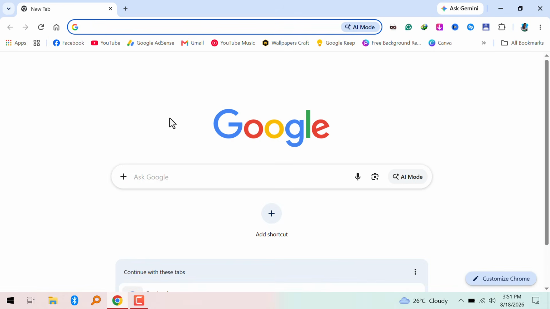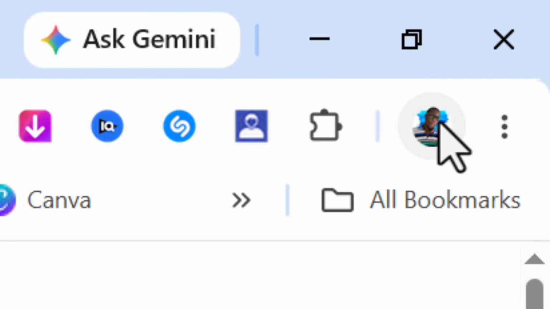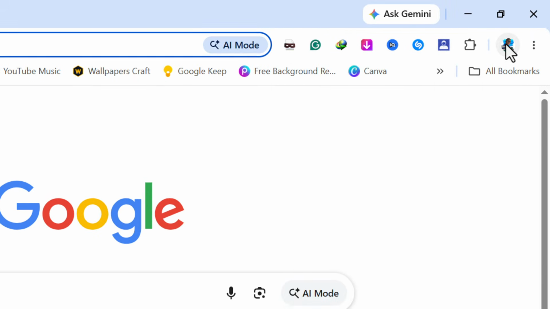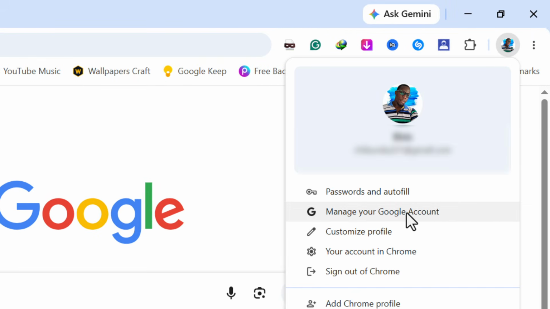Open Chrome. At the top right corner you're going to see your Google profile. That's your profile picture of your Google account. Just click on it, and here you have to click Manage your Google accounts. Click on it.